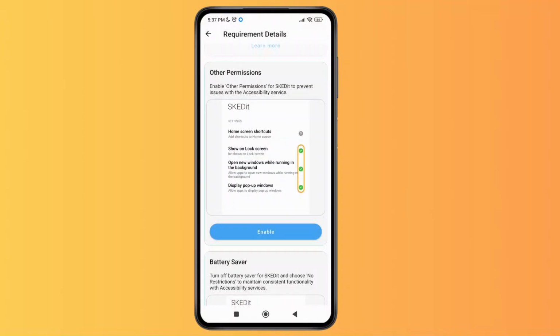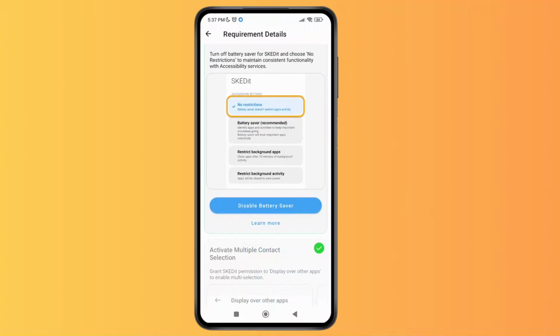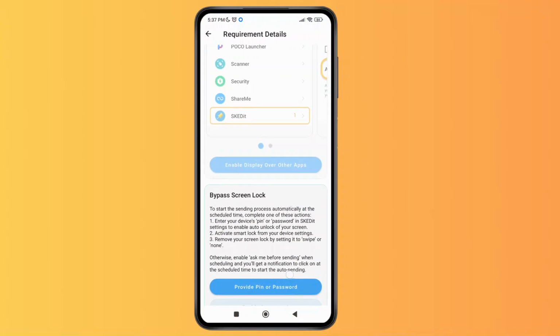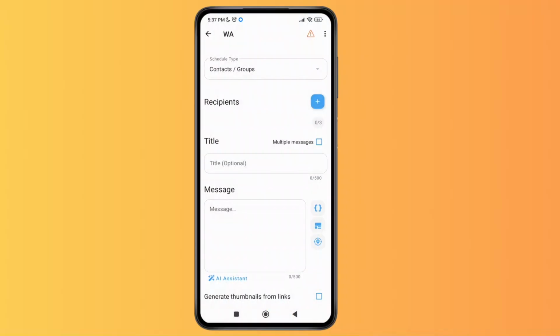and tap on yes. You can also tap on disable battery saver. So you can just tap on no restrictions. And now you can just go back.